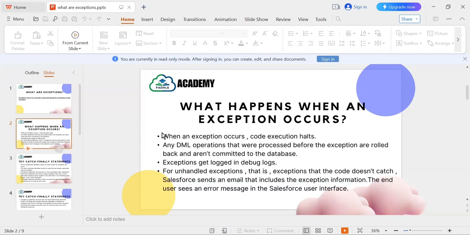Now, what happens when an exception occurs? When an exception occurs, the execution of the code will halt, meaning it will stop immediately. If you are performing any DML operation, meaning you are adding some records to the database or updating some records, then any DML operations which were processed before the exception will be rolled back, and they will not be committed to the database.